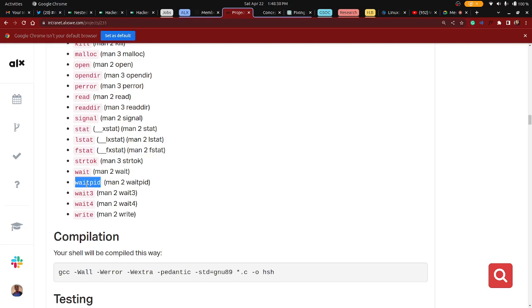So imagine you have 4 children, and each of those children has their own PID. I want you to wait for this specific child that has this specific PID. You use waitpid and pass in the PID of that child. But if you want it to just wait until the children finish, then you just use wait.